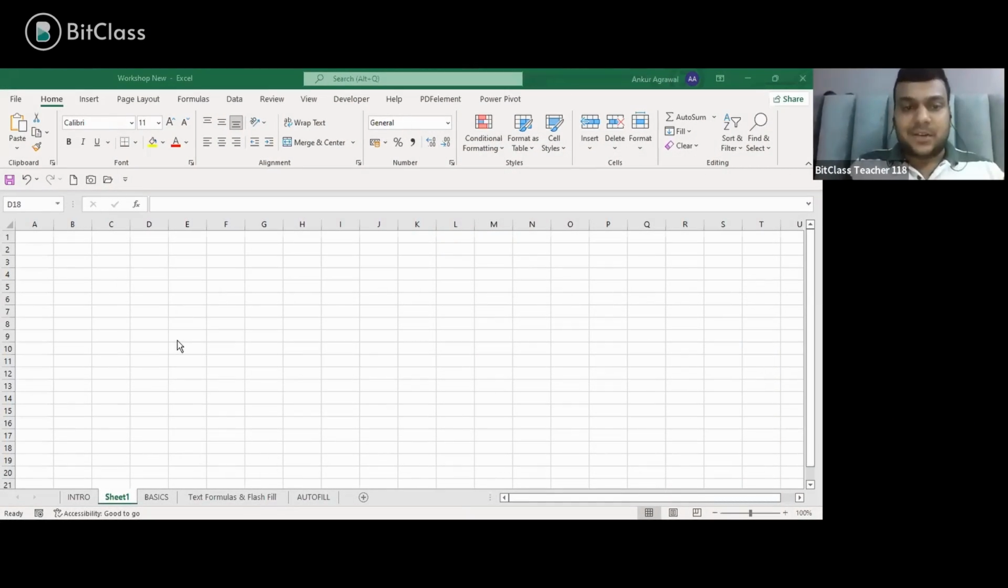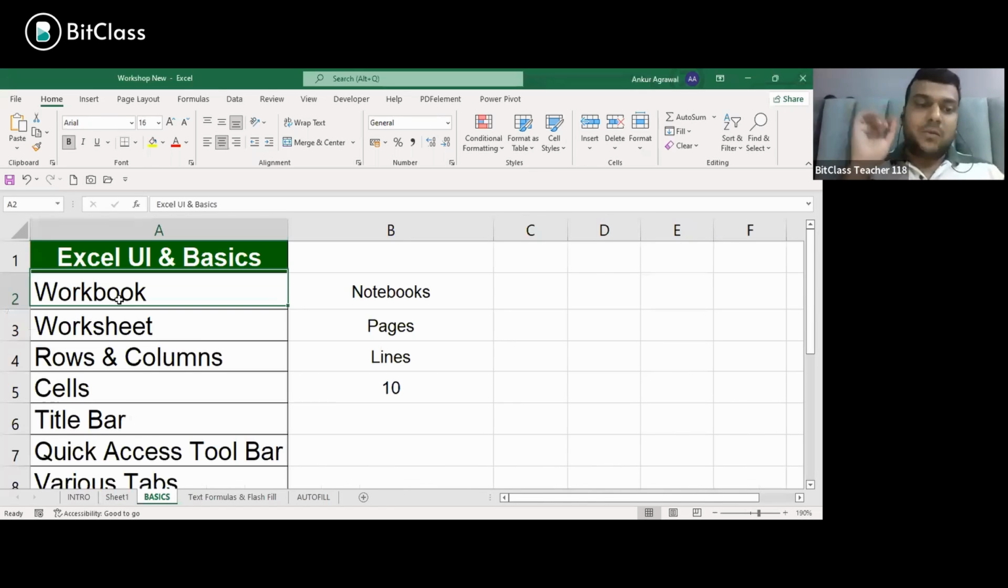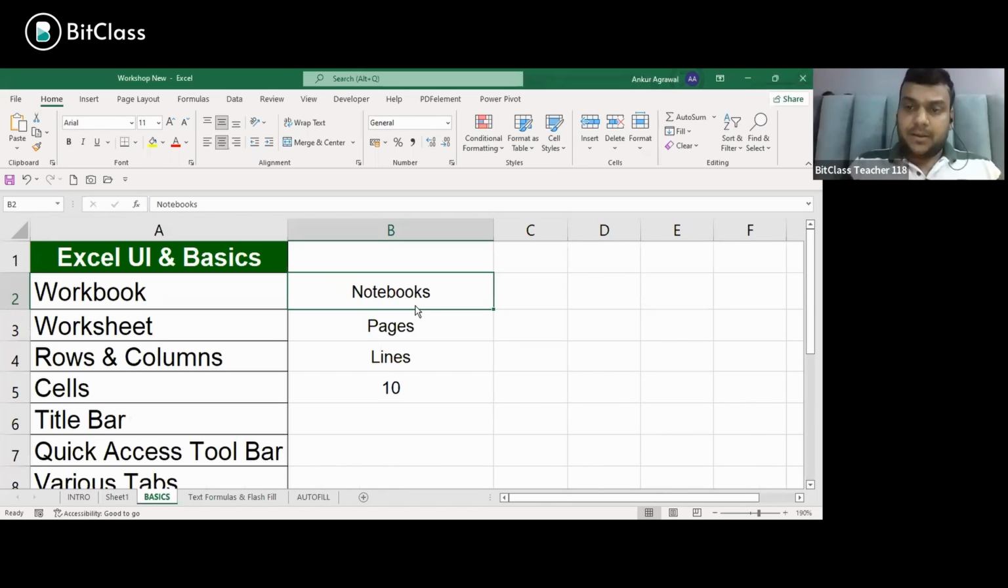Once you start with a blank Excel file, you can see a totally blank screen. What you can see right now on your screen is known as an Excel workbook. This Excel workbook is just similar to the notebook which we have in physical form.